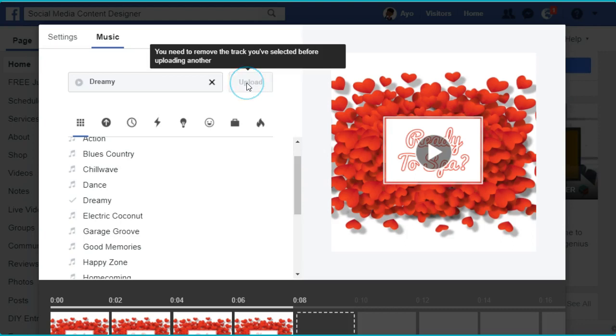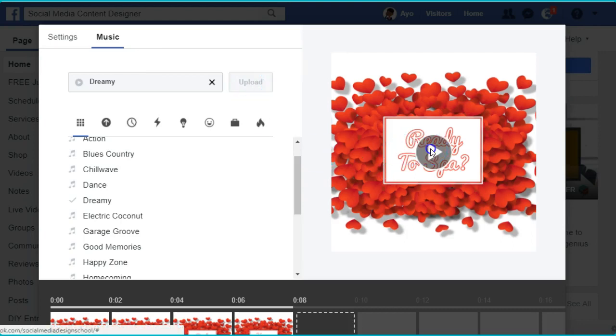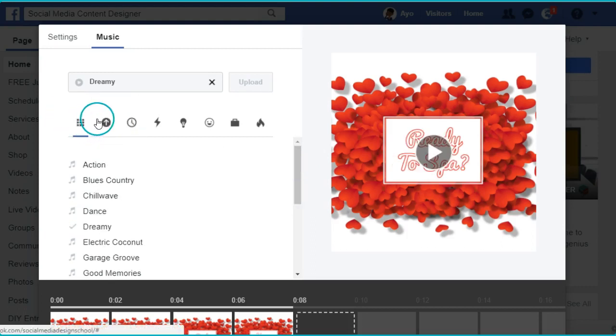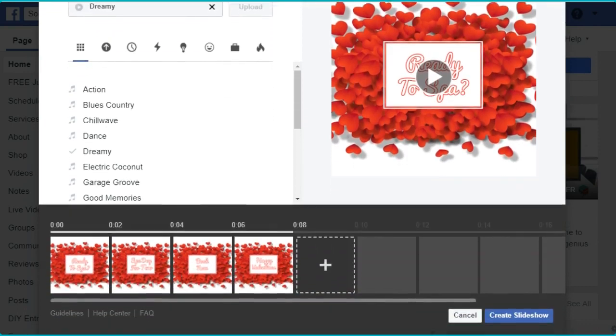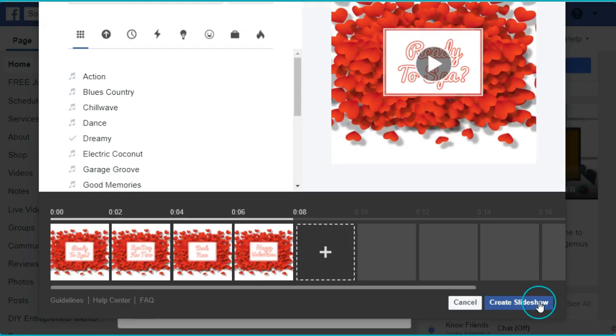Also, what's nice is that you can upload your own as well. So now if we play it, and then you've got other things here that you can do as well. You can upload the tracks here. Recently used, energetic. So this is where the genre or the feel of the music is: modern, trustworthy, fun. Yeah, I'm going to leave it as it is. Now I'm happy with all of that. All I'm going to do is go to the bottom and click create slideshow.